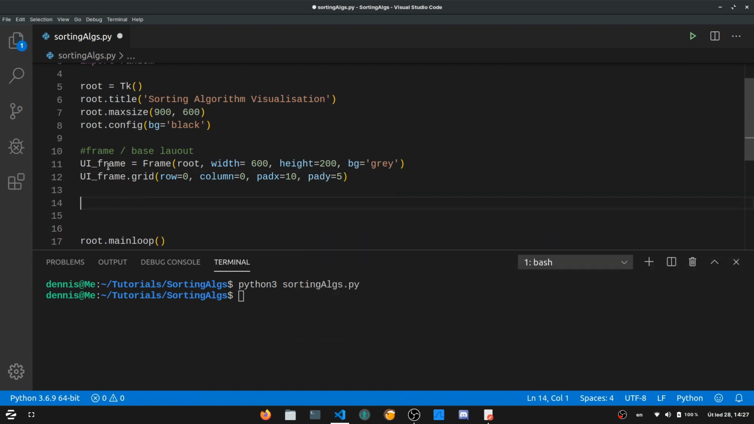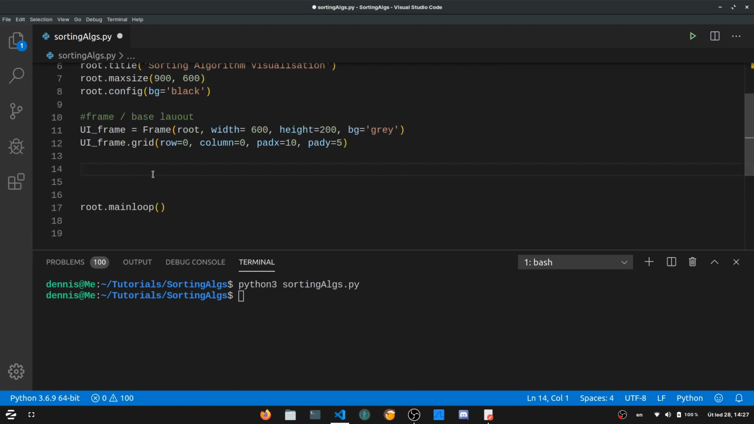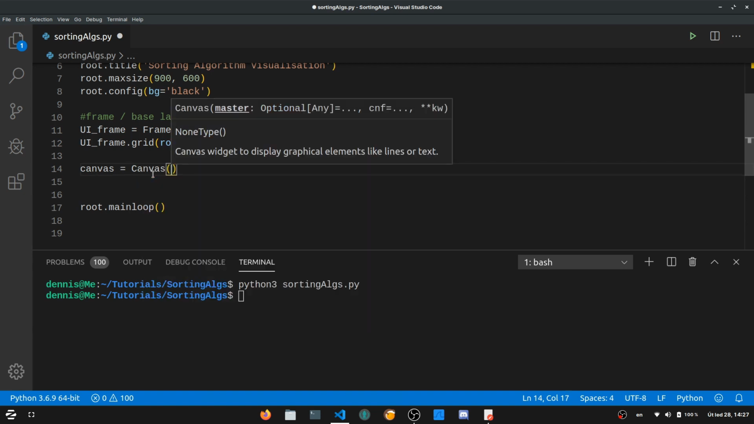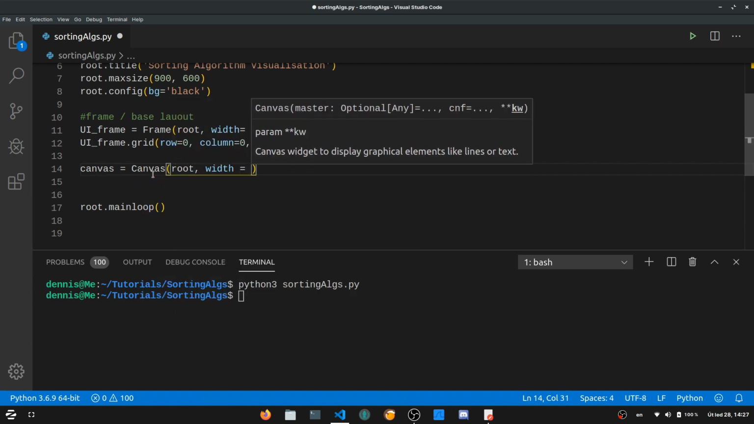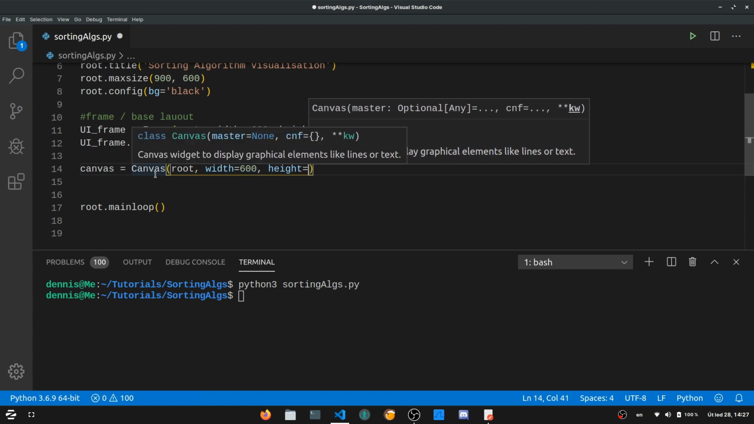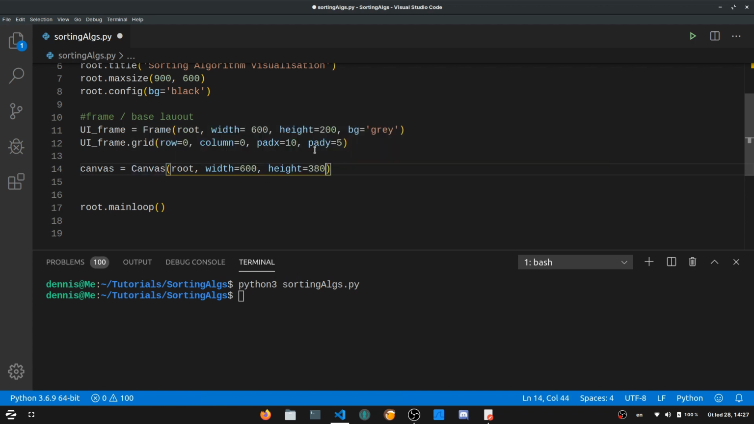That's quite alright. Let's now create the canvas, which is quite important for the drawing. So the canvas variable is going to be equal to the Canvas function. Here we have to declare the master as well, so root. And the width is going to be equal to 600 as well. And the height is going to be equal to 380 because we have to subtract the padding on top and bottom, so pady. Then we are going to add the same padding right here as well. So that's 20 from the padding, and then we have to subtract the height right here from this height, which will give us 380 because 600 minus 200 is 400, minus 20 for the pady is 380. And we have to also set the canvas.grid variable.